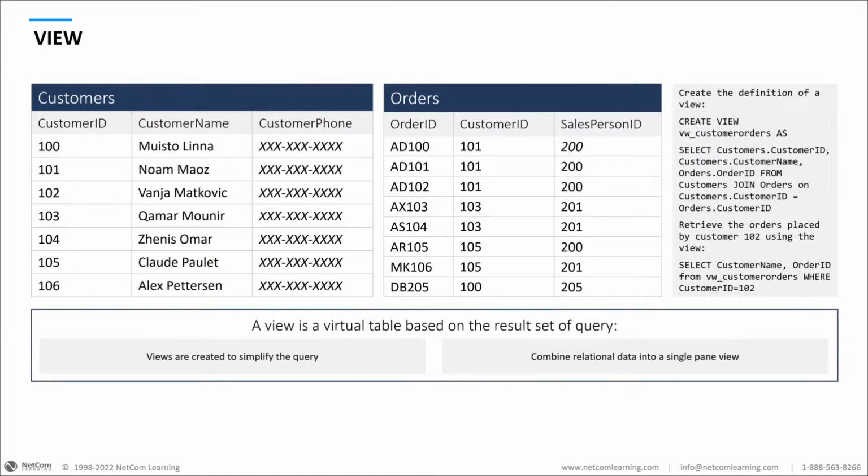There's no data in the view. It's actually just a temporary table. It's destroyed at the end of the view execution, and then all the data goes away, and it recreates that view the next time the view is executed.